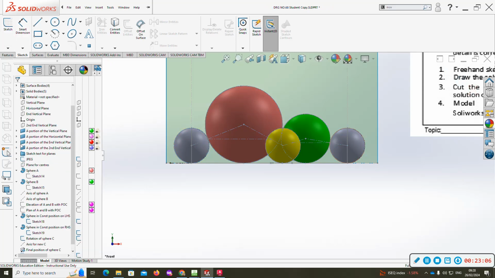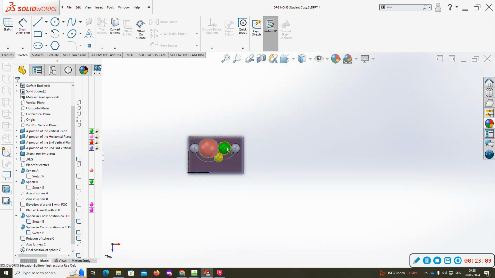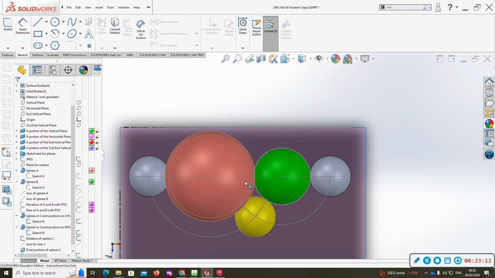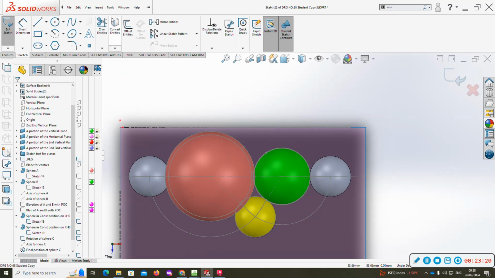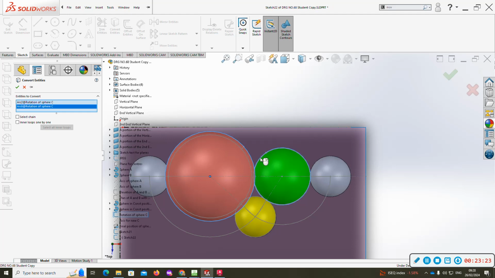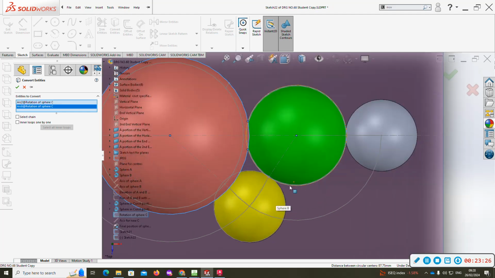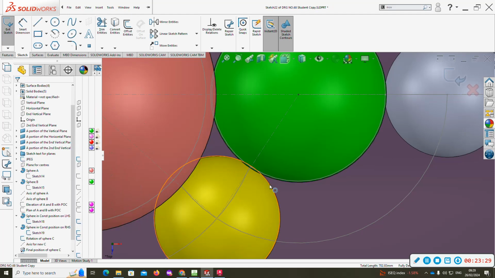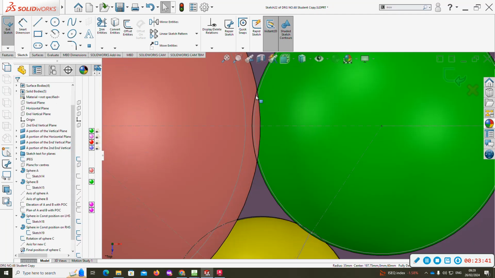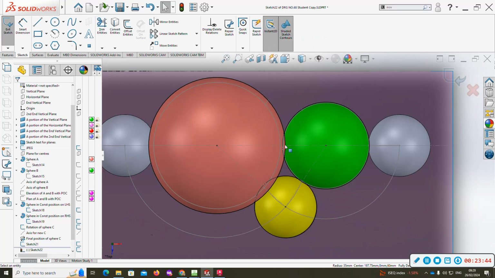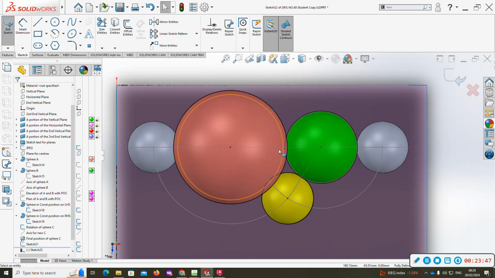Then our plan view. So we can see the majority of our plan view here already. We just have to figure out what's heavy, what's hidden. Sketch, horizontal plane, convert entities. Now, our yellow sphere is underneath our red, and it's underneath our green, and then a bit more convert entities. And our green sphere is underneath our yellow, or our red sphere. So that part is construction.